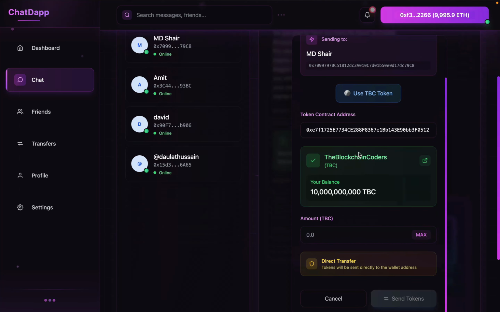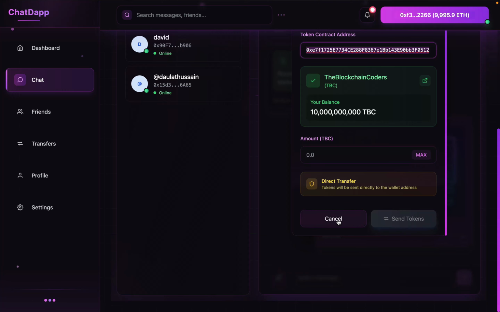So this is the token which I'm promoting. You can promote any token, or you can allow users to simply paste the address and transfer the token. So this is the option we have. So let's close this one.